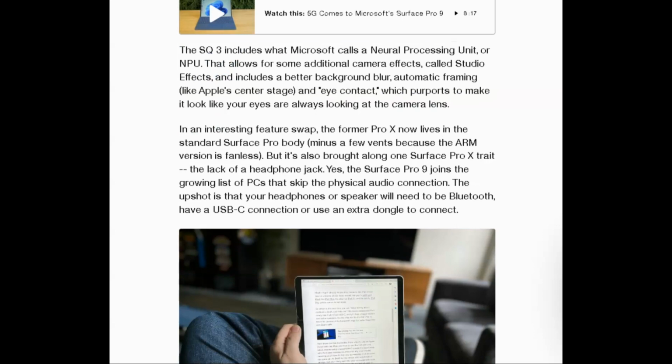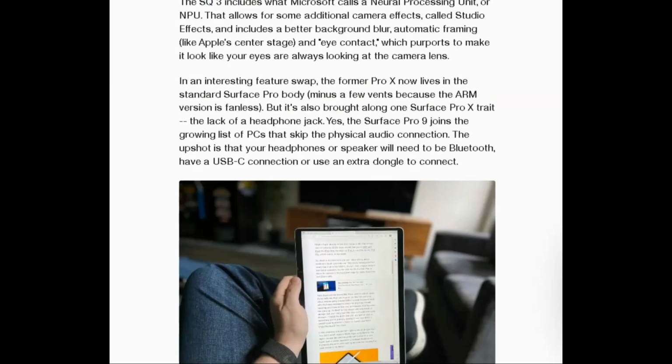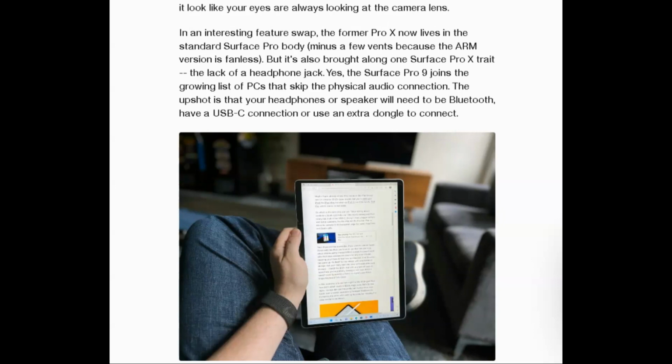The SQ3 includes what Microsoft calls a Neural Processing Unit, or NPU. That allows for some additional camera effects, called studio effects, and includes a better background blur, automatic framing and eye contact, which purports to make it look like your eyes are always looking at the camera lens.